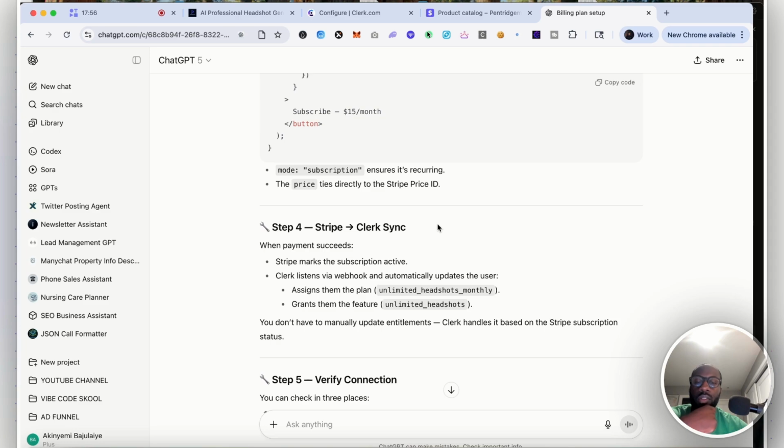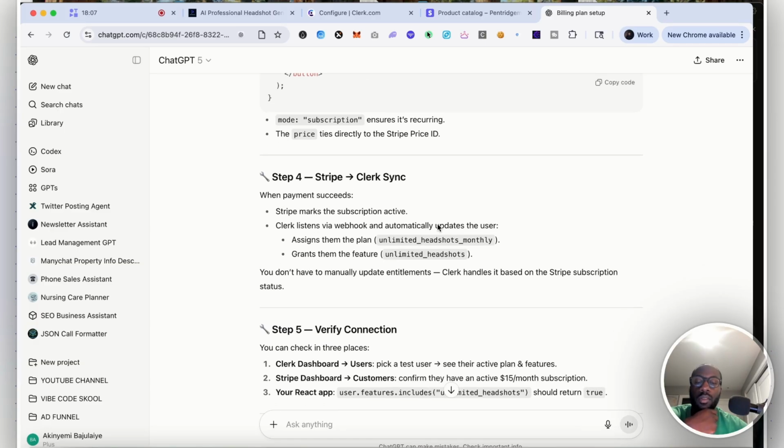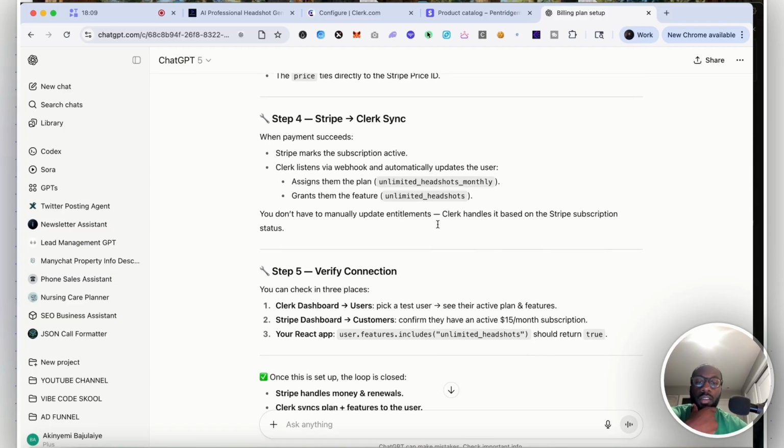Step 4, Stripe to Clerk sync. When payment succeeds, Stripe marks the subscription active. Clerk listens via webhook and automatically updates the user, assigns them the plan, grants them the feature. You don't have to manually update entitlements. Clerk handles it based on the Stripe subscription.